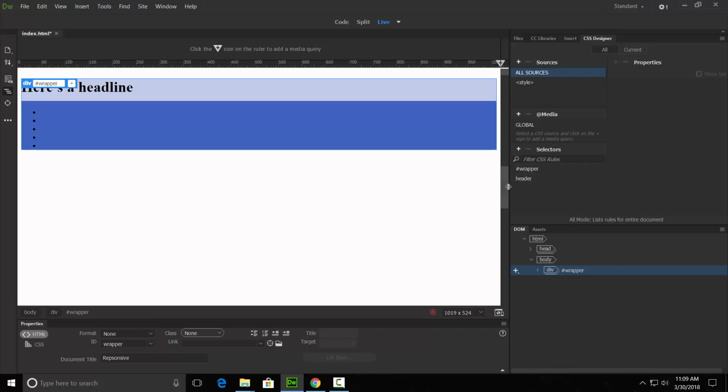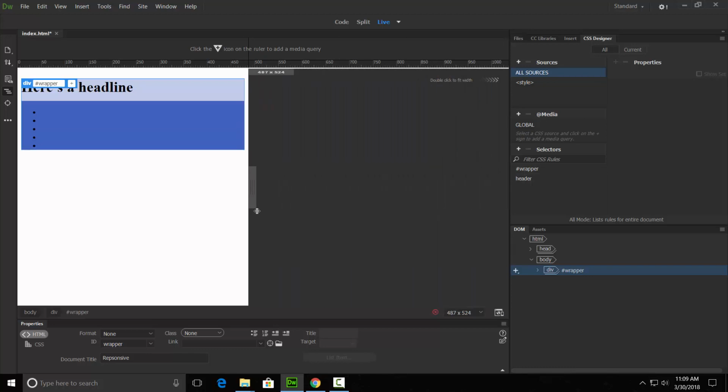Okay, again, I want to stick to 480. All right. Okay, and then we can build the rest of our pieces. So let's build our nav. We'll add a selector for nav.